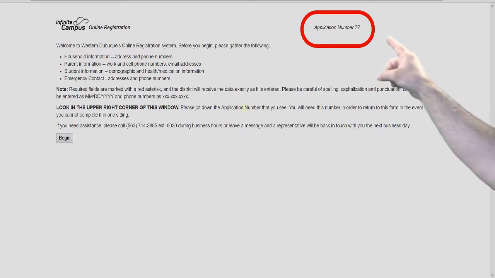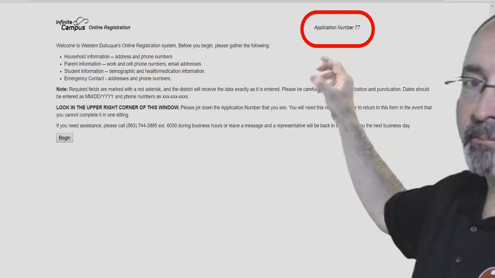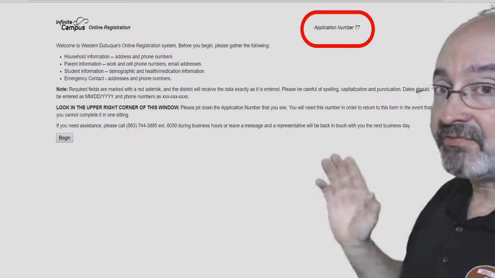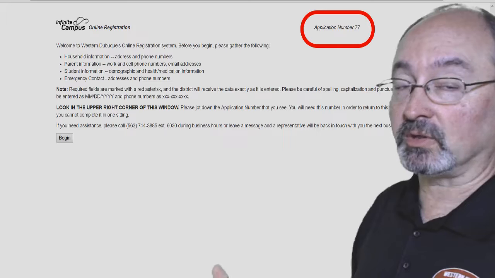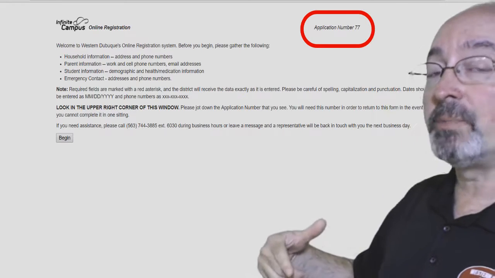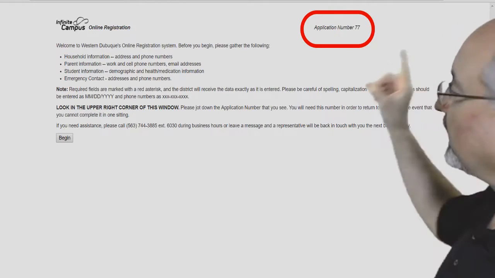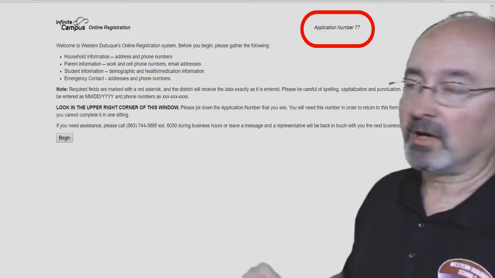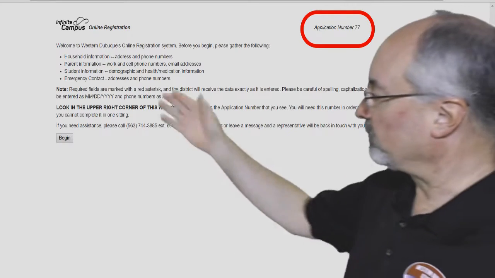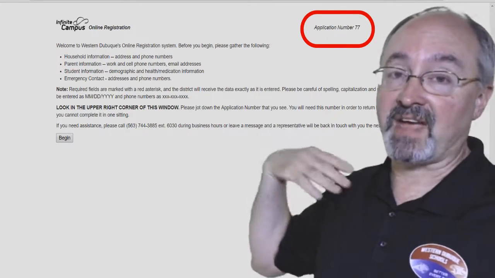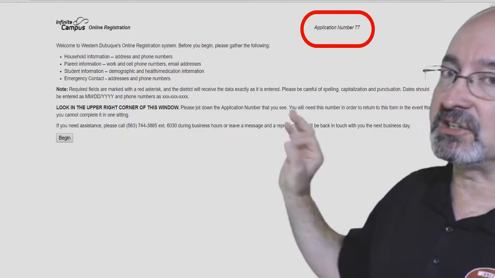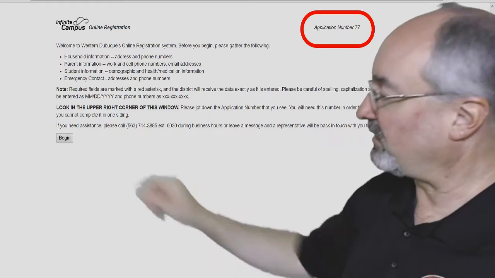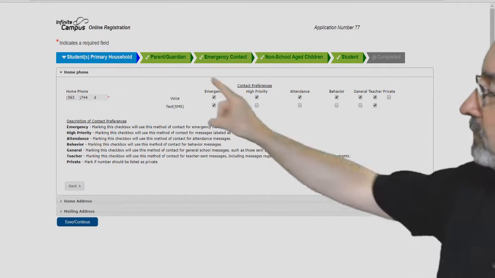In the upper right-hand corner, you'll see an application number. Jot this number down. That's really important because if for some reason you have to stop doing the registration process, you'll be able to come back into it again by using that number. Make sure you jot that number down. Read the screen. In fact, get in the habit of reading everything that appears on the windows because it is all important information. And then you'll click Begin.